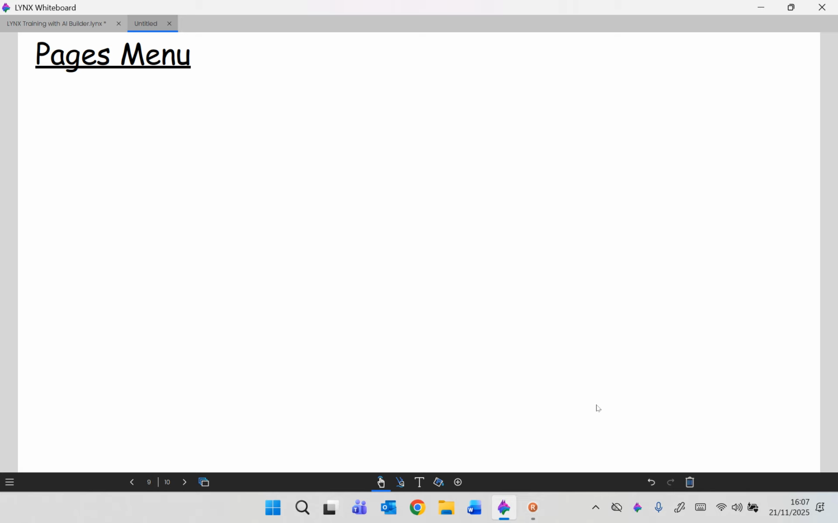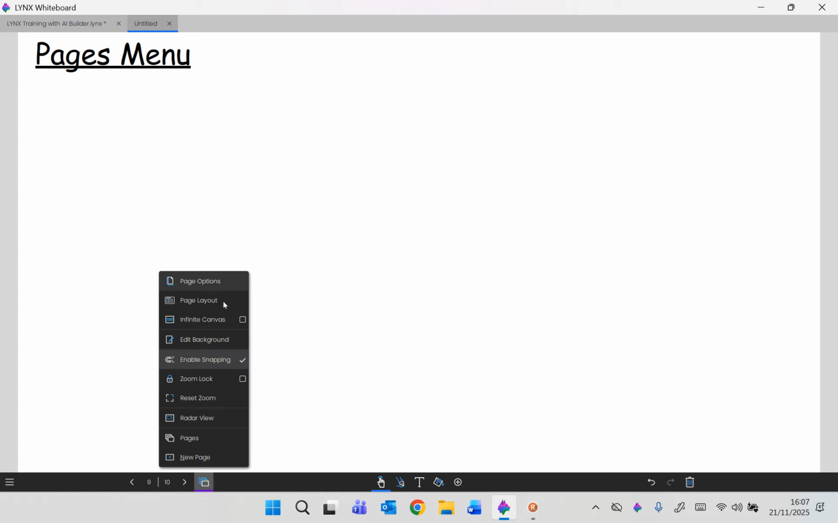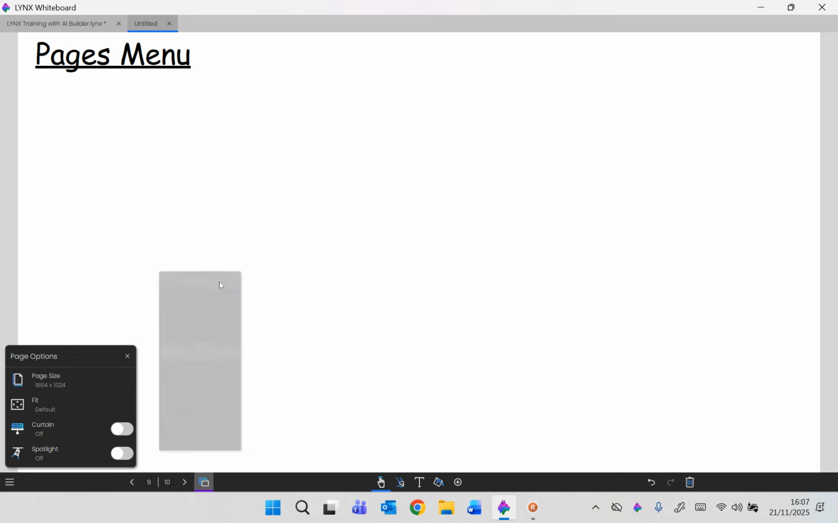Hi everybody, in this video we're going to look at the Pages menu. In the navigation area of the main toolbar within the LYNX app, you can see the Pages menu area is right here, and when we click on it, it reveals this menu. The first one at the top is the Page Options.